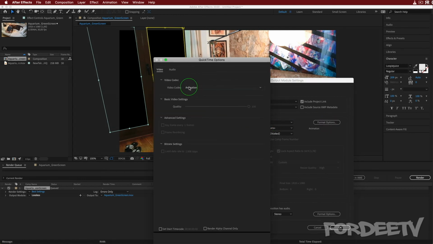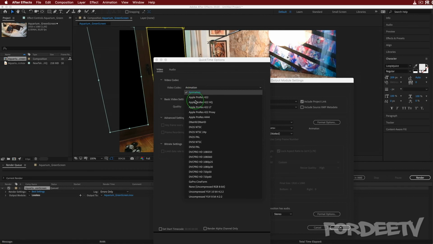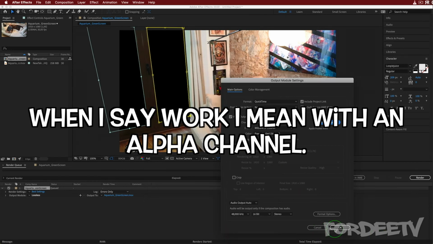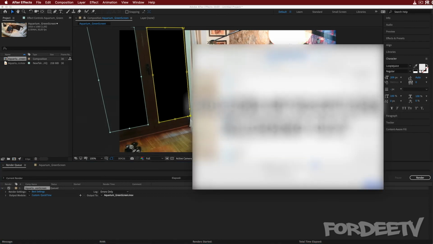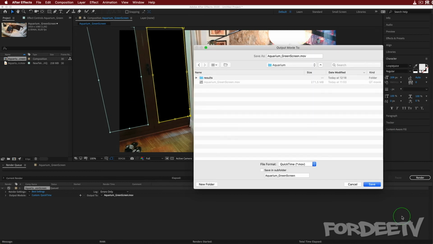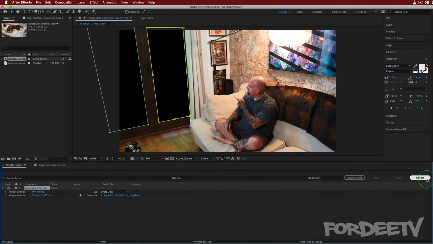Next, I'm going to click on Format Options. I'm going to switch from animation, and you have to pick a codec that is going to work. I believe animation works also, but I'm just going to select Apple ProRes 444. I'll click on Start. I'll say OK. I'm going to change where this is being saved into the aquarium folder. I'll change the name of this to keyed, say save, click on render.